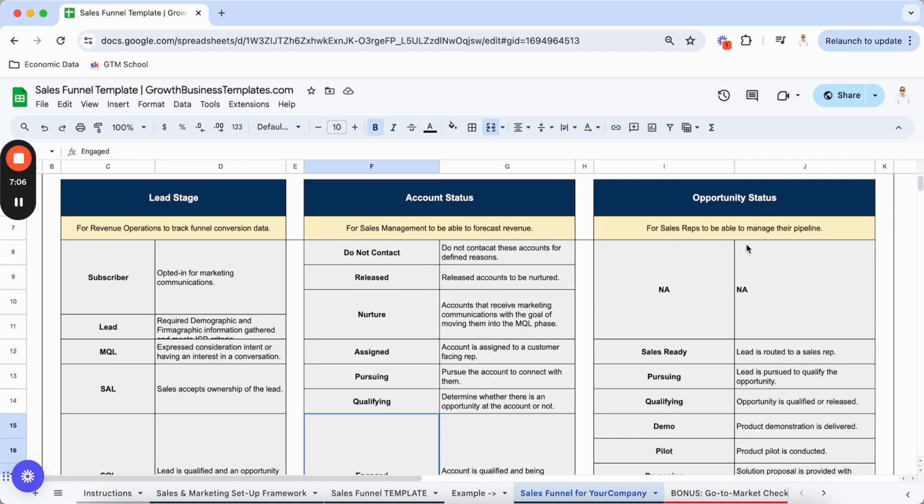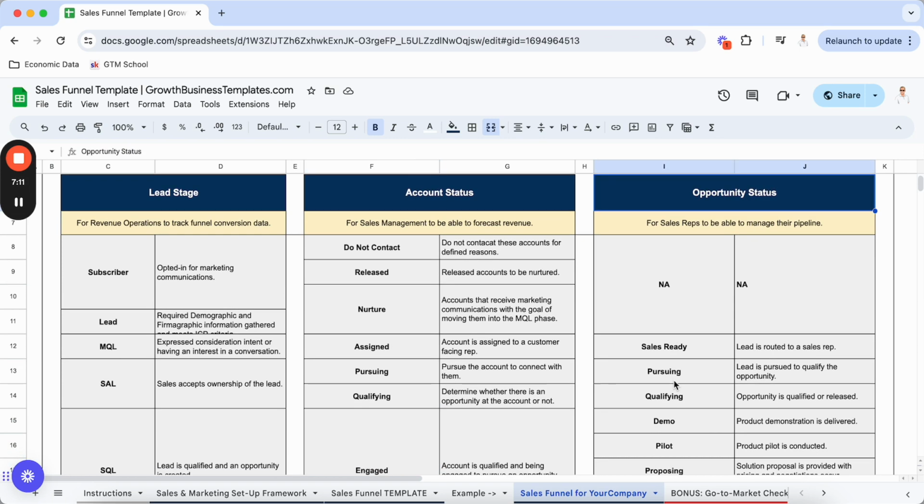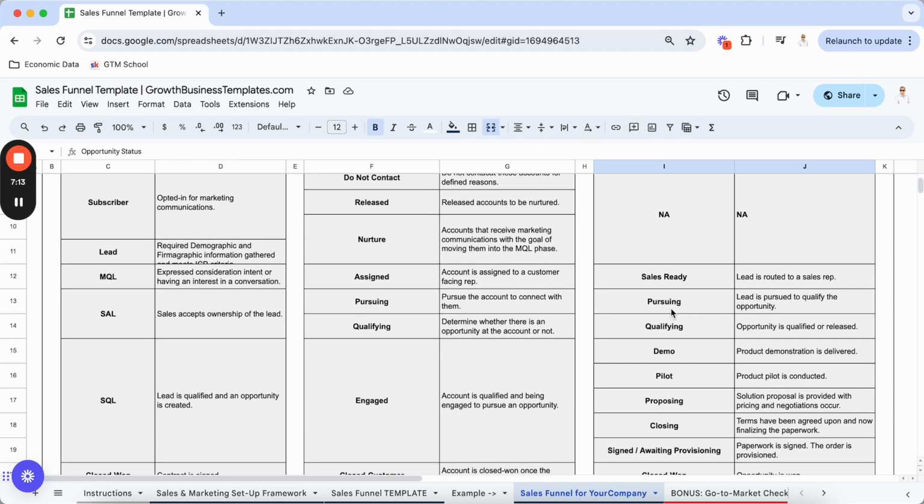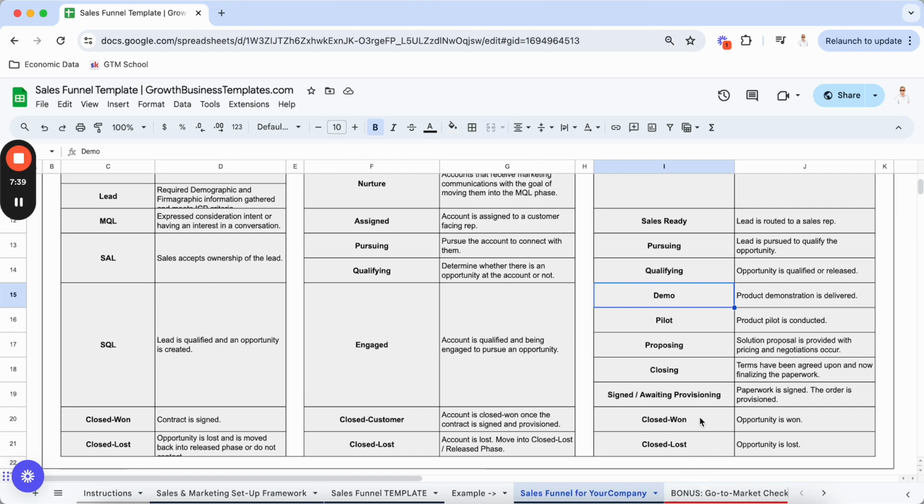And then the last one is really, in my eyes, for sales reps, they're opportunity statuses. And these opportunity statuses help a rep manage the deals in their pipeline. So they've got the leads that are ready and waiting for them. Then they advance them to pursuing. They're trying to get a hold of the stakeholder, whether it's an inbound lead or a sales source lead. Now they're qualifying that opportunity. They schedule a demo. They present the product. Maybe you run a pilot or a trial, and you advance it all the way through to close won or lost. So this is how we run our sales funnel.